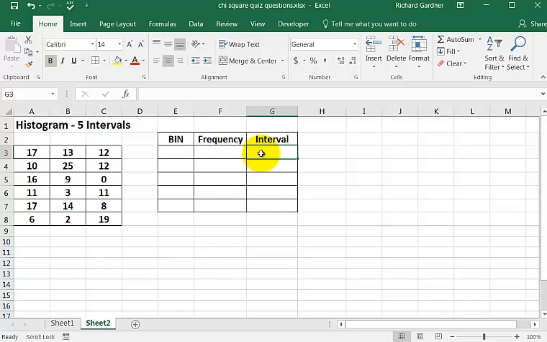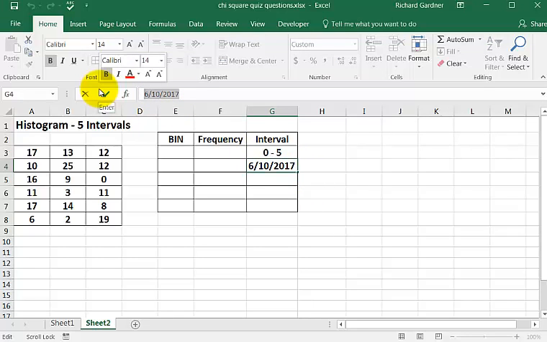So our first one's going to be 0 to 5. Second one is going to be 6 to 10. But now it might get changed into a date, which it did. So we're going to go back up here. You're going to hit apostrophe 6 to 10. That will do away with the date thing.